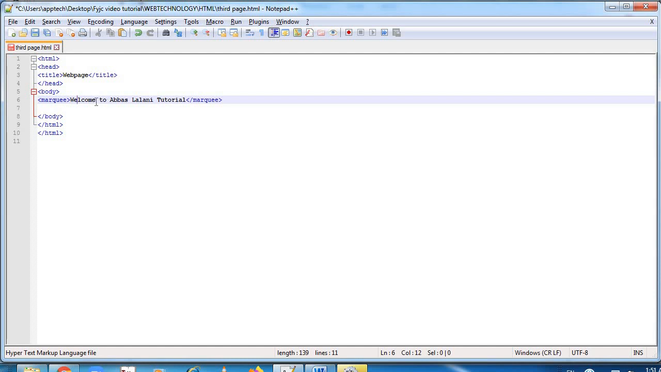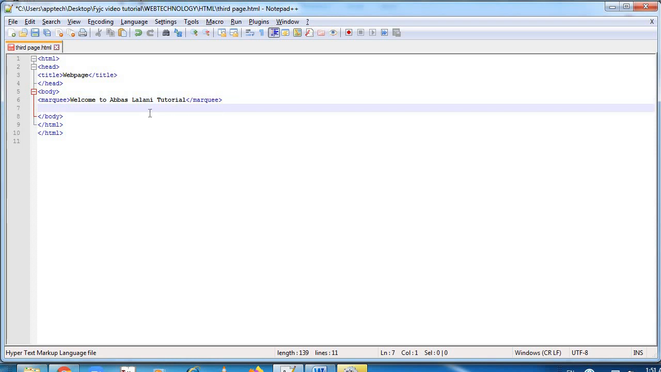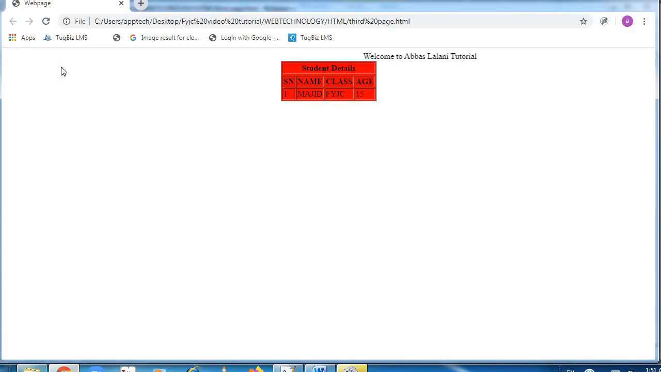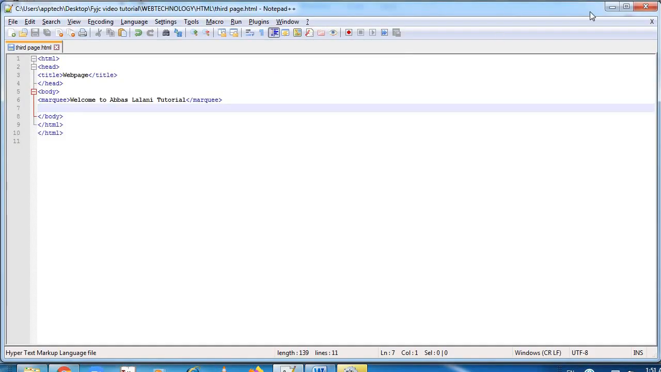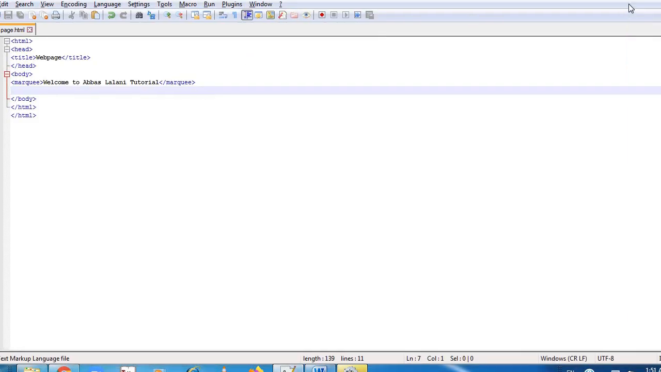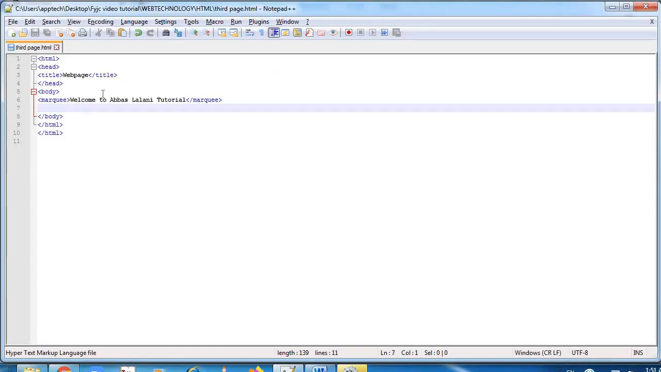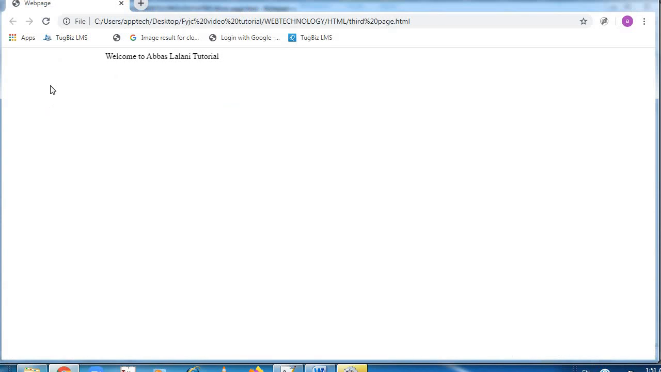Okay, now in this my text is "welcome to Abbas Lalani tutorial" inside the marquee tag. So we'll see how the marquee is scrolling in the web page. So this is the page, welcome to Abbas tutorial, that I have written. It is written marquee tag open, marquee tag close. So the tag is moving. I'll just refresh and I'll show you from the beginning.